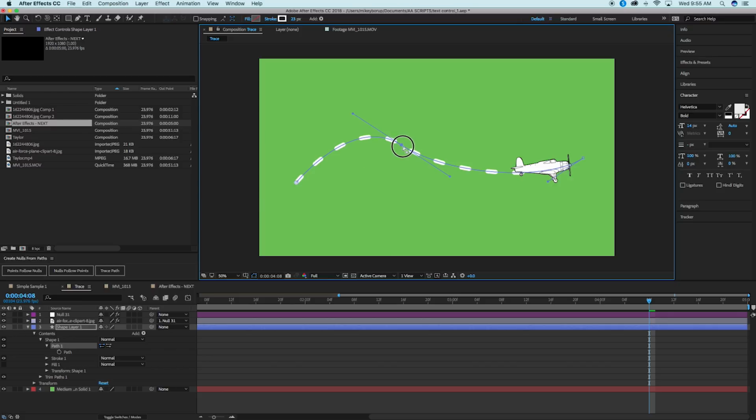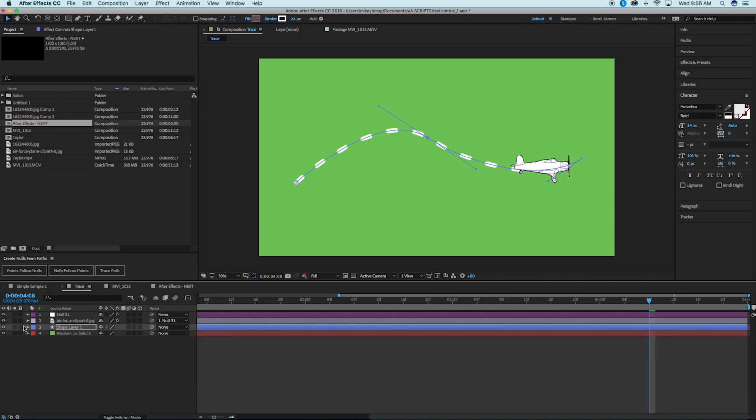I can connect to these through expressions. I can have nulls move these. I can have these points move nulls and vice versa and all these different things. And I can also trace along the path. Now what the After Effects team has done is they've created this little script called the Create Nulls from Paths script. It's now included in the next version of After Effects and will automatically do some of these things for you. So let me just show you how that works.